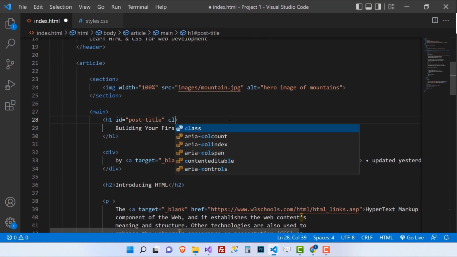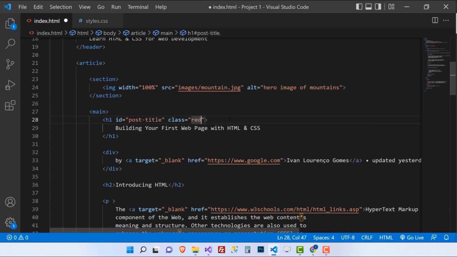So this is how we use IDs, and elements can also have one ID and then multiple classes. So I can add the class attribute. Let's use the same example. And then I could add the red class and change the color this way.